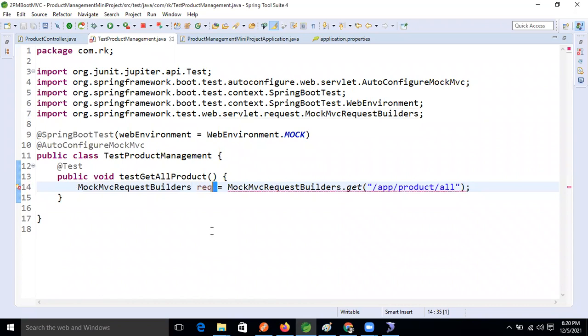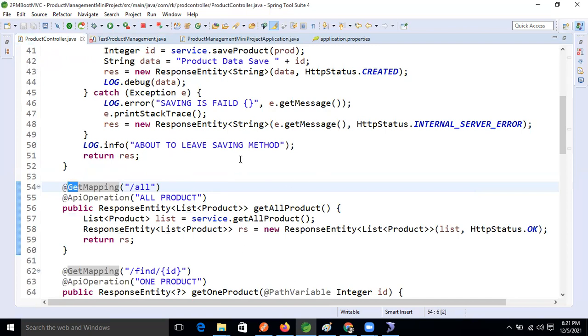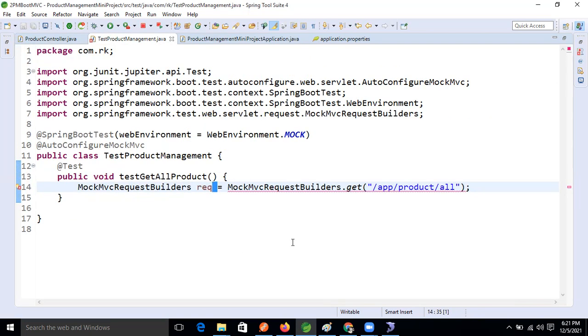Ravi, sorry, I have a small doubt. That service has to be there in the server to give the response, right? We are sending a URL, product all slash all. That service has to be there in the server, right? We are testing that controller only. Unless the service is there, how can we test?